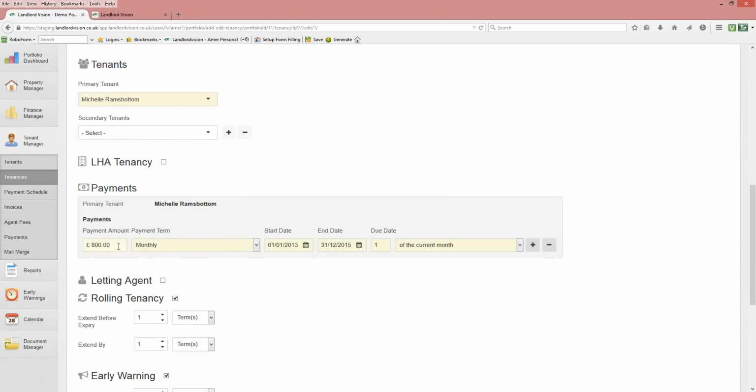And then you also have what we call a rolling tenancy flag. If it's going to go onto a standard monthly rolling tenancy, just tick the flag, and it will automatically keep on extending itself each month, saving you the hassle of going in and extending it. It keeps on extending until the tenancy ends. You then just take the flag off and end the tenancy. And there's a lot of flexibility with Landlord Vision.